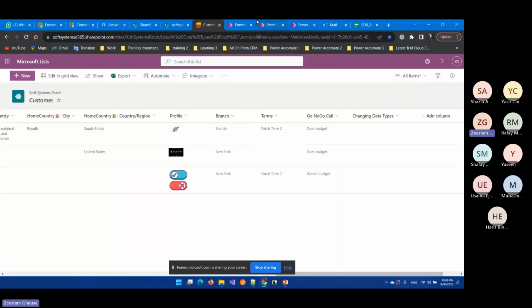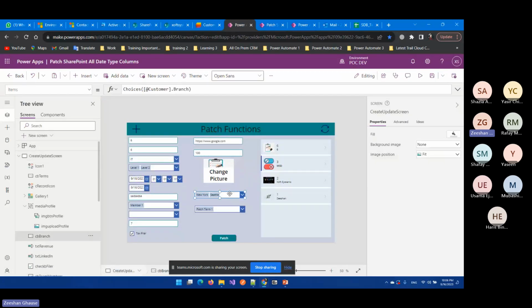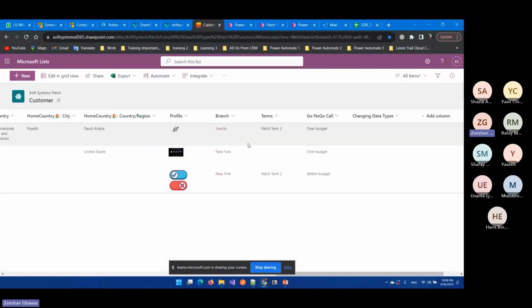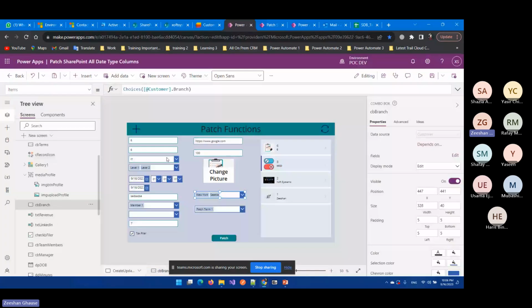To achieve this, we created, in the same manner, a branch combo box. I am naming it CB, meaning combo box, and TXT, meaning the text value for the branch. You can see here from where we are fetching the data. You can consider it as choices, and you could even look at it as a lookup. But since the data is coming from the list, I'm using the choice itself.